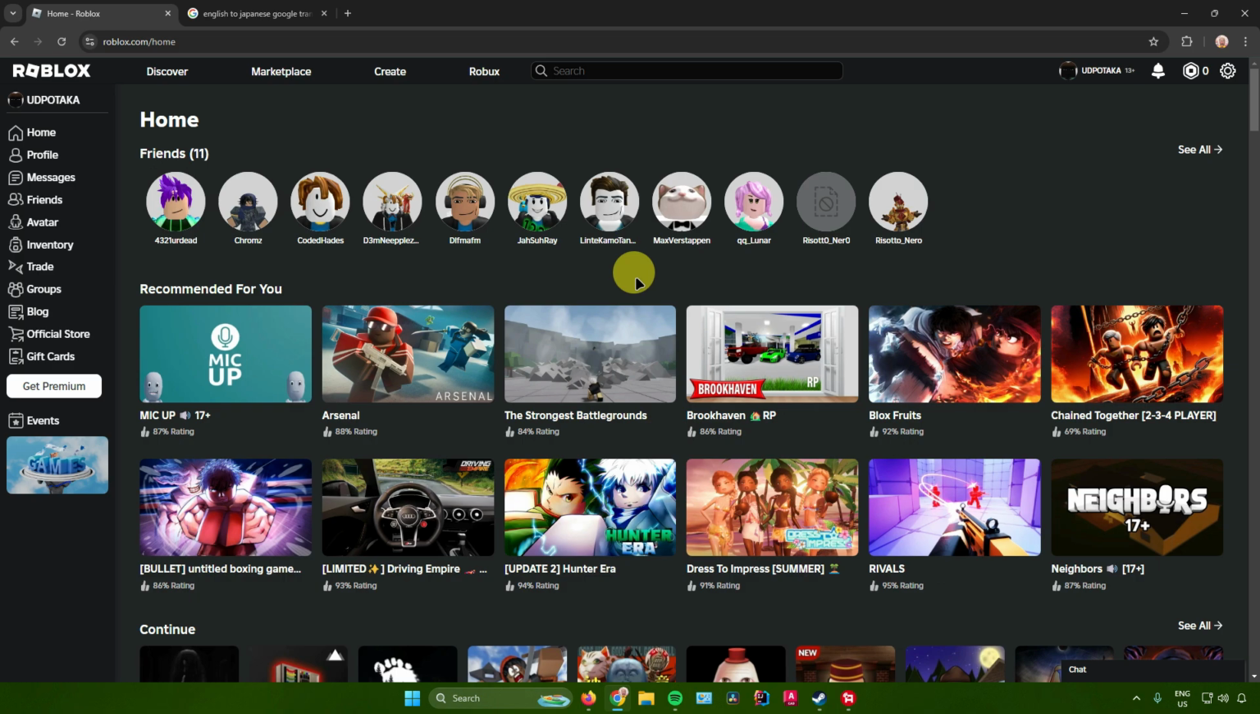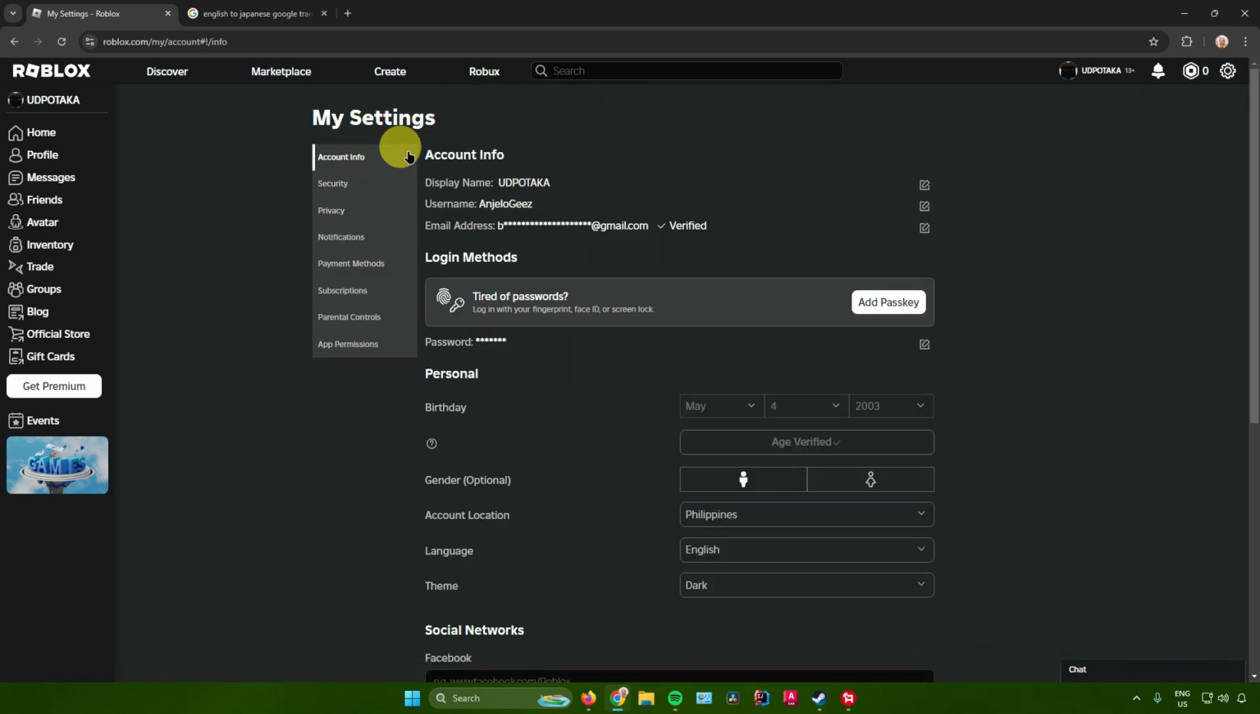It's really quite simple to add Japanese text to your username in Roblox. What you want to do first is just go to your settings in Roblox. Just click on this gear icon right here and then go to settings. After that, you'll be redirected here to account info in your settings. From here, just go to your display name. Then click on this pencil icon right here to edit your display name.